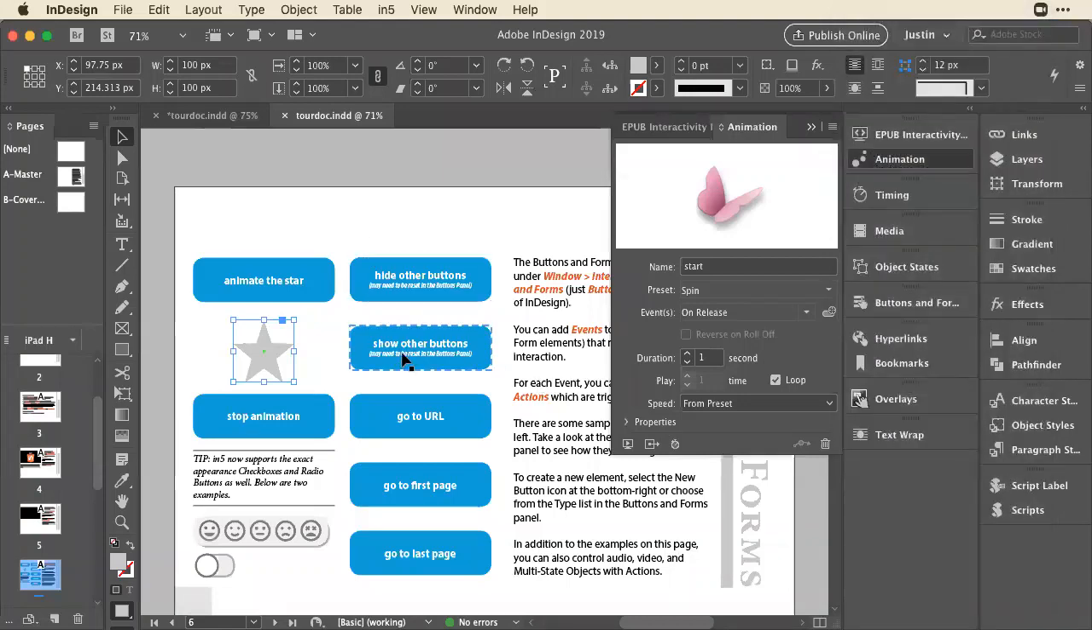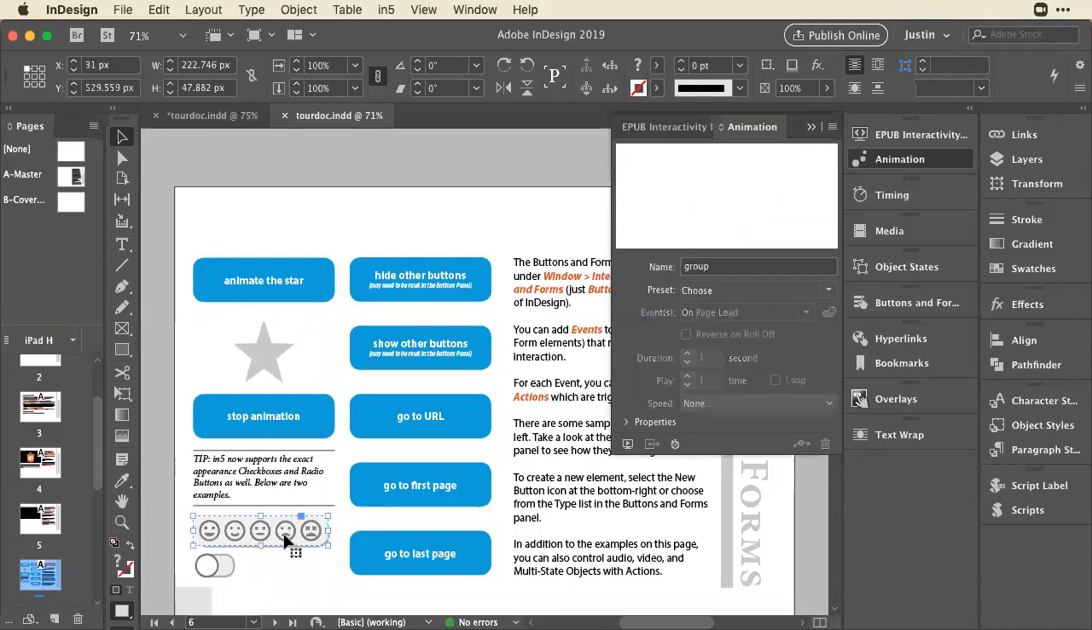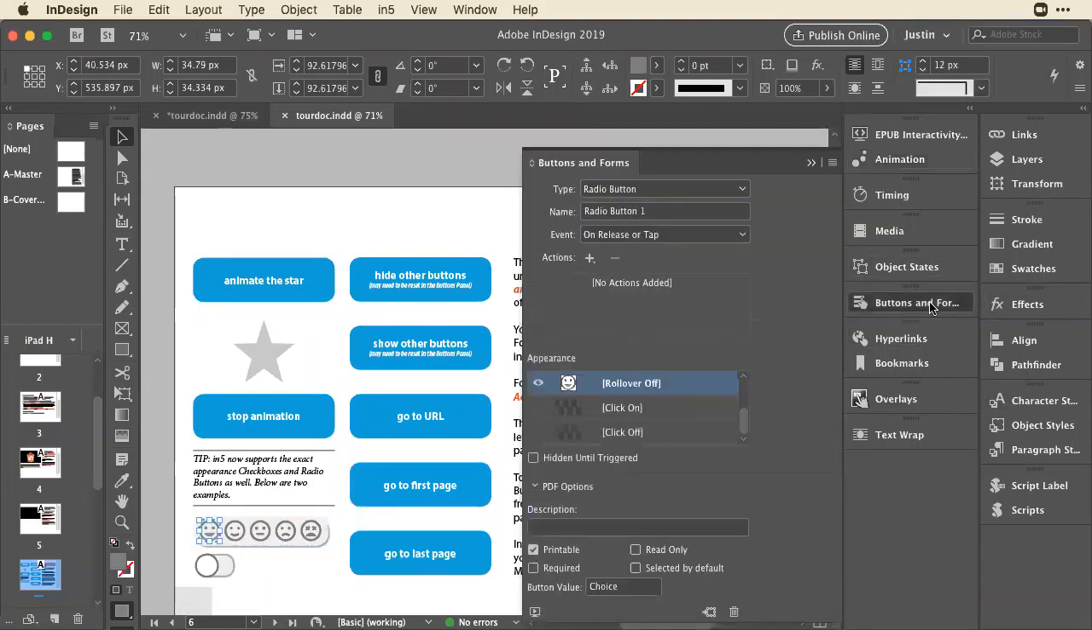You can, of course, hide and show buttons, but most of the time I like to use multi-state objects. There's also the ability to use radio buttons. In here, these are all radio buttons. We go to the buttons and forms panel, and you can see that this is in fact a radio button. Each one of these is, and because they're in a group, they're going to be treated mutually exclusively. So we'll see those in the output. When I select one of them, it will toggle all of its siblings off.